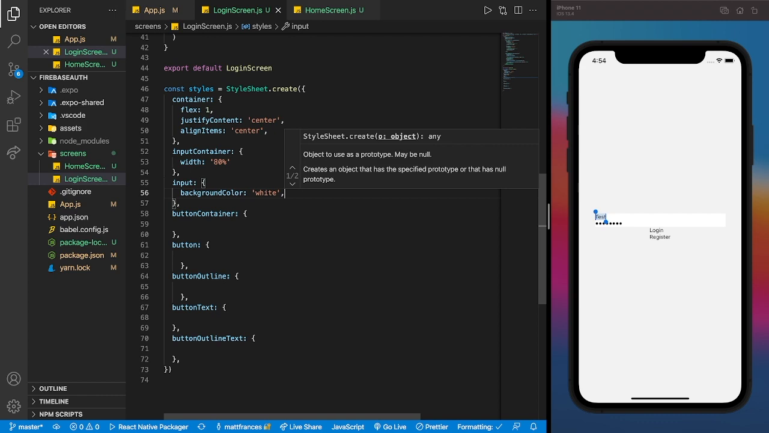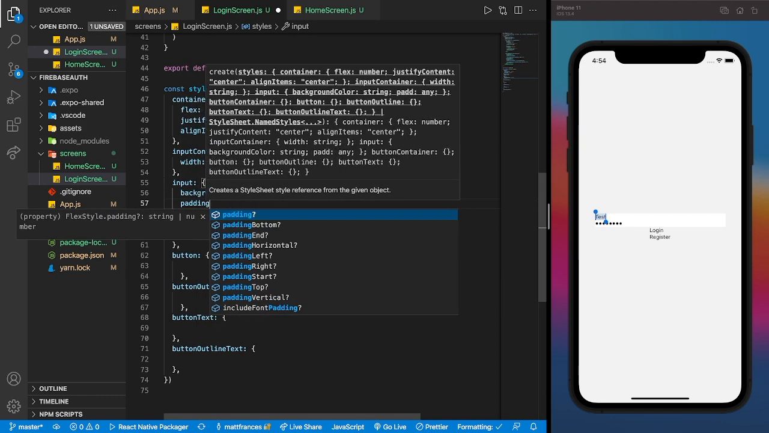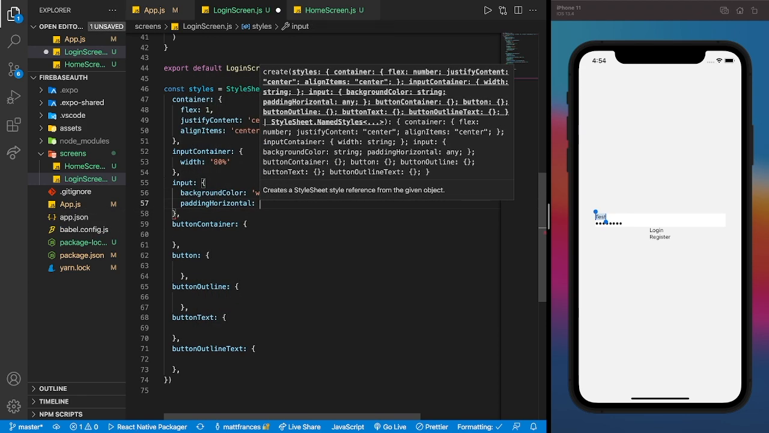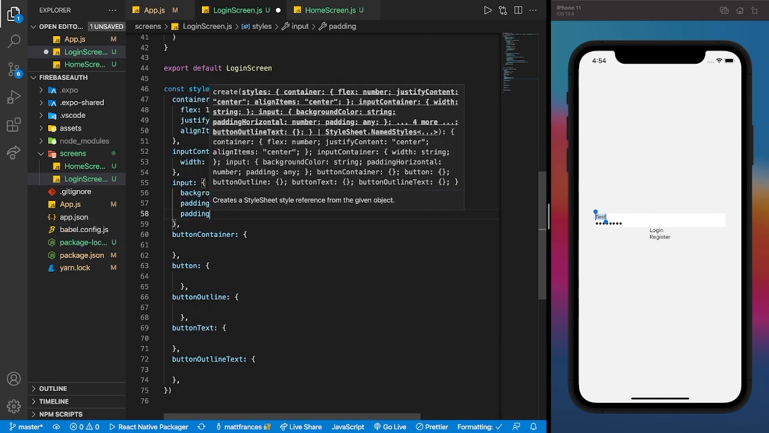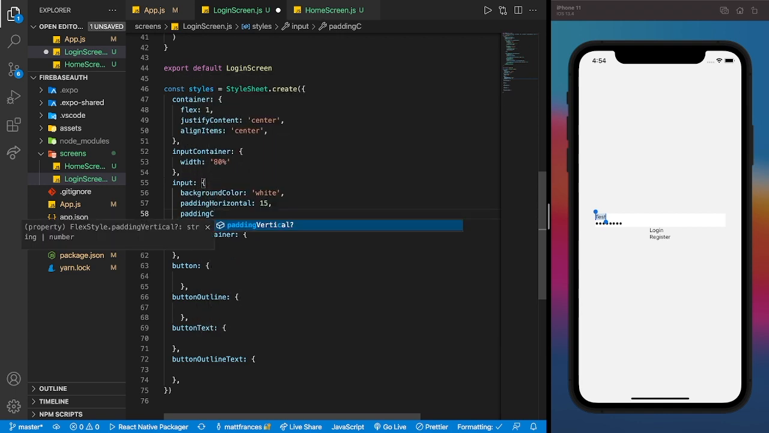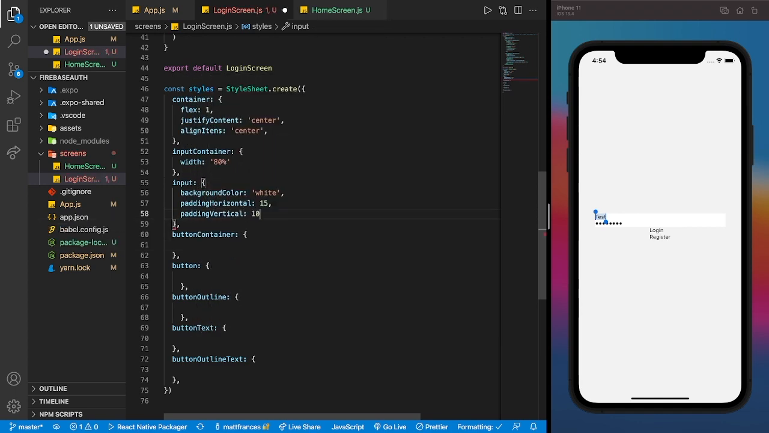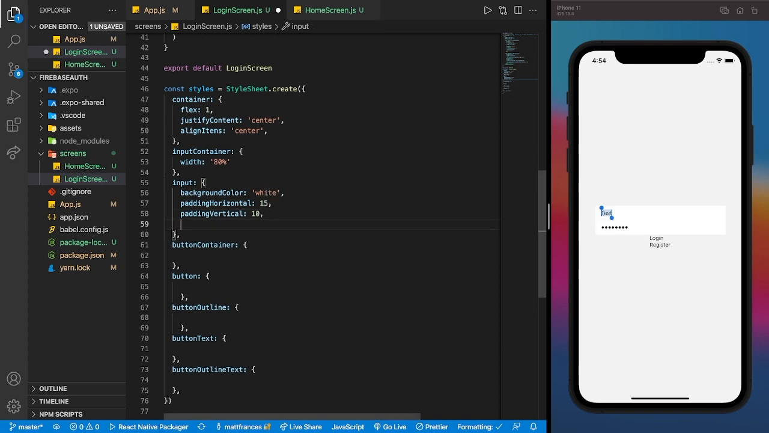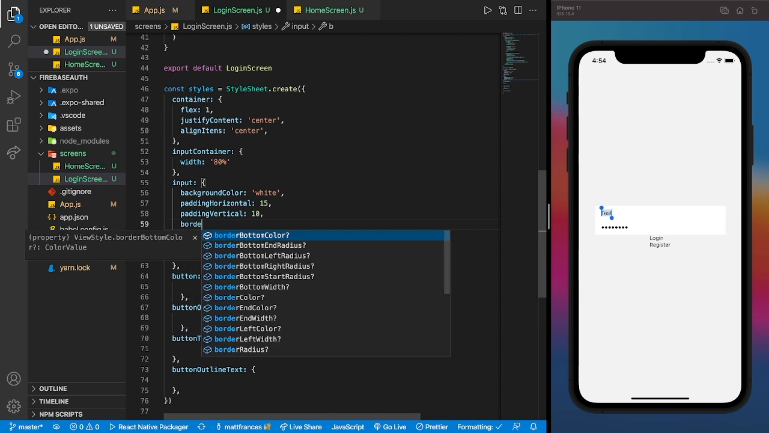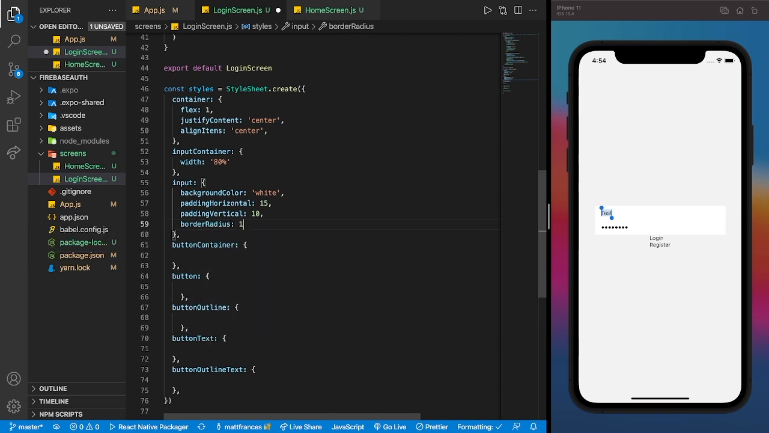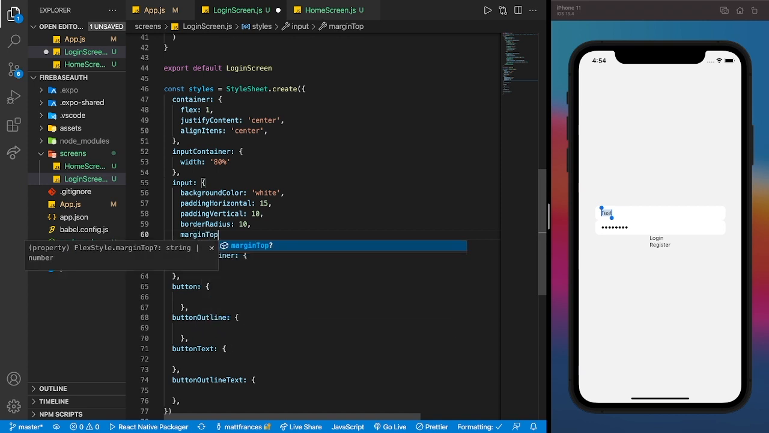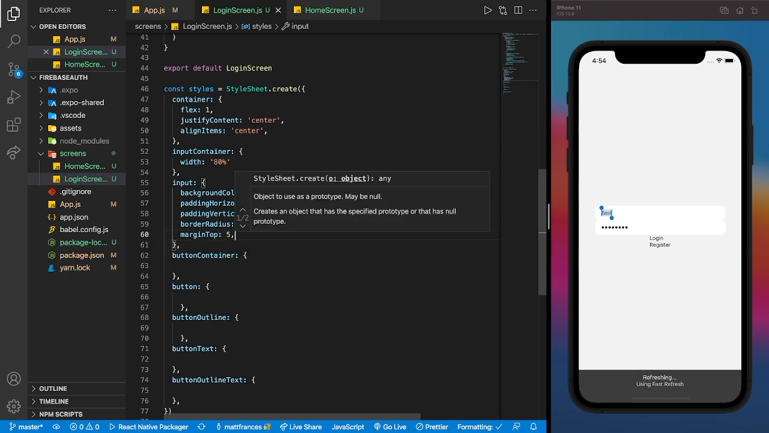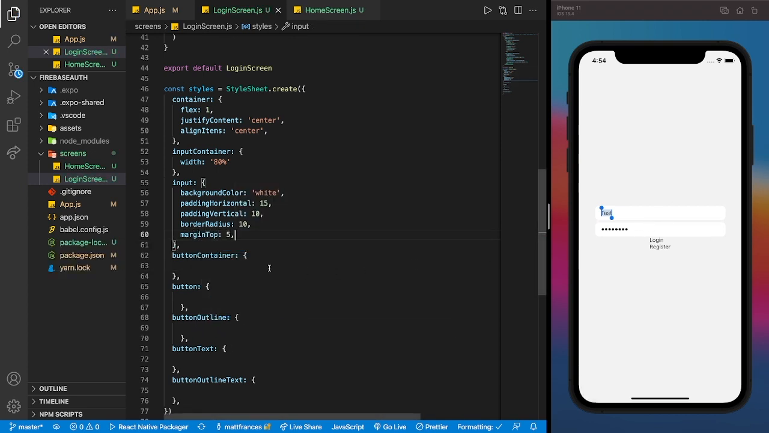Awesome. We can also set a padding. So padding horizontal, we'll set it to 15, and padding vertical, we'll set it to 10. Now that's going to give us a little bit more space to play around with. Now we could also change the border radius to 10, like that, and give them a margin top of 5. Now that's going to space them out a little bit.